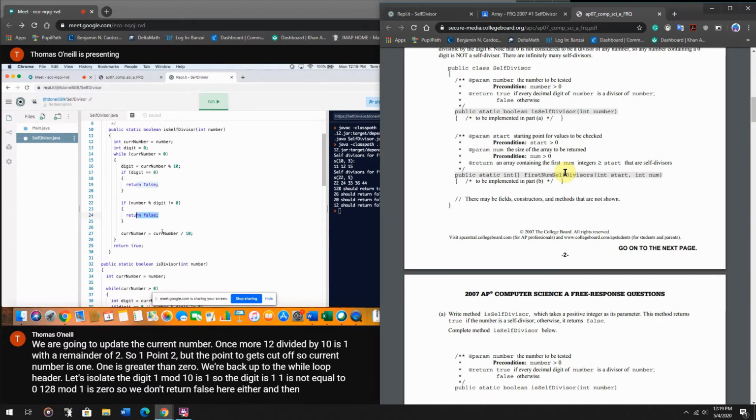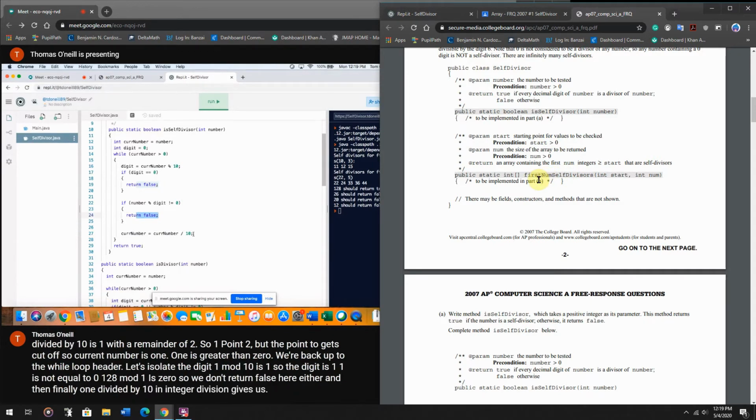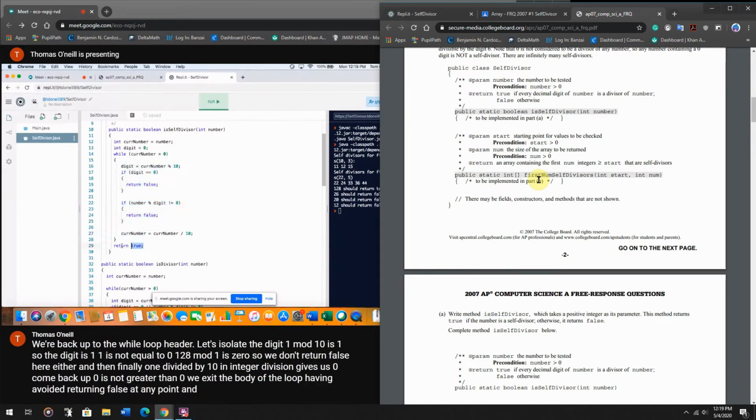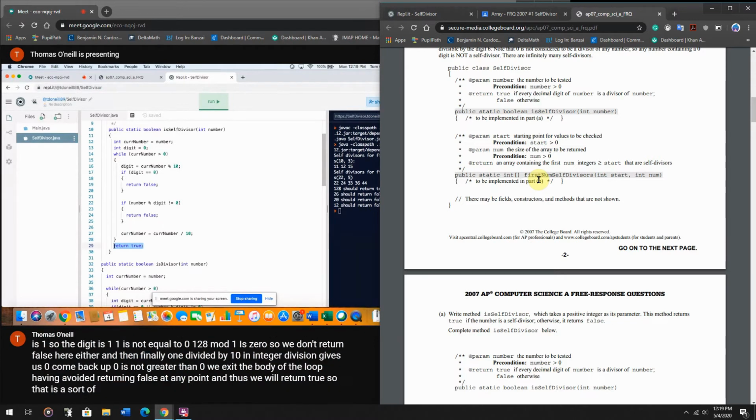And then finally, 1 divided by 10 in integer division gives us 0. Come back up, 0 is not greater than 0. We exit the body of the loop, having avoided returning false at any point, and thus we will return true. So that is a step-by-step analysis of an example in which 128 is a self-divisor.